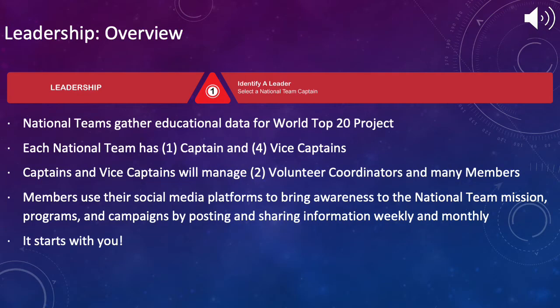Here is a brief overview of the leadership section. National teams gather educational data for the World Top 20 project. Each national team has one captain and 4 vice captains. Captains and vice captains will manage 2 volunteer coordinators and many members. Members use their social media platforms to bring awareness to the national team mission, programs, and campaigns by posting and sharing information weekly and monthly.